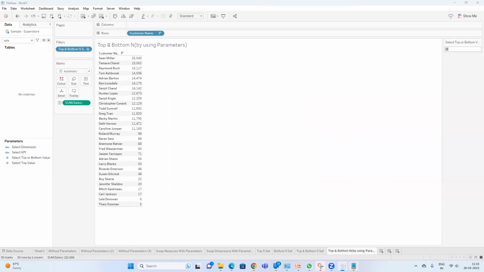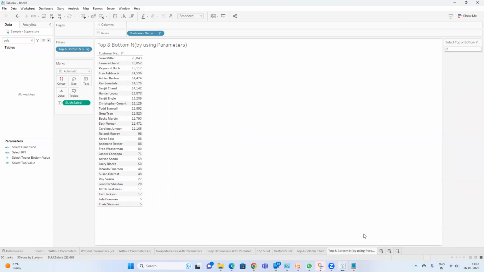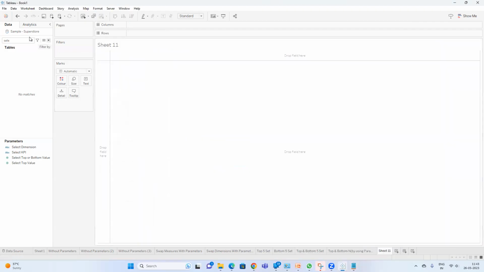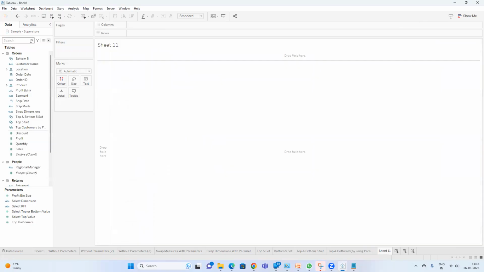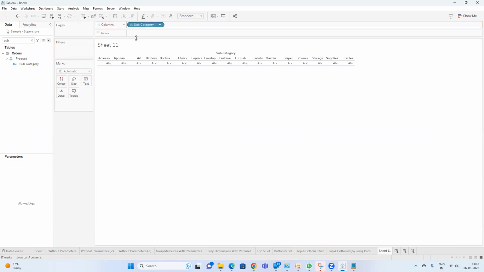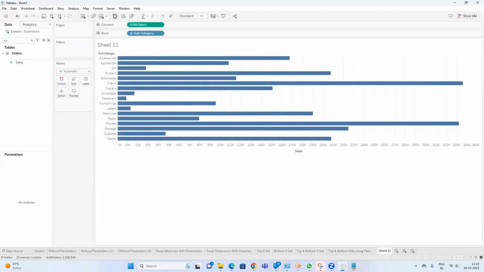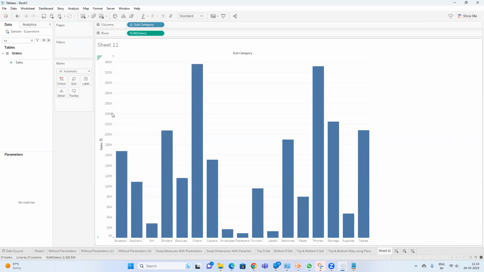And now we'll see how to create reference lines and how we can use a parameter in a reference line. To create reference lines, we need to have an axis. So subcategories, sales, and click on bar chart. Here you have an axis, and whenever you have an axis like this, you can add a reference line.